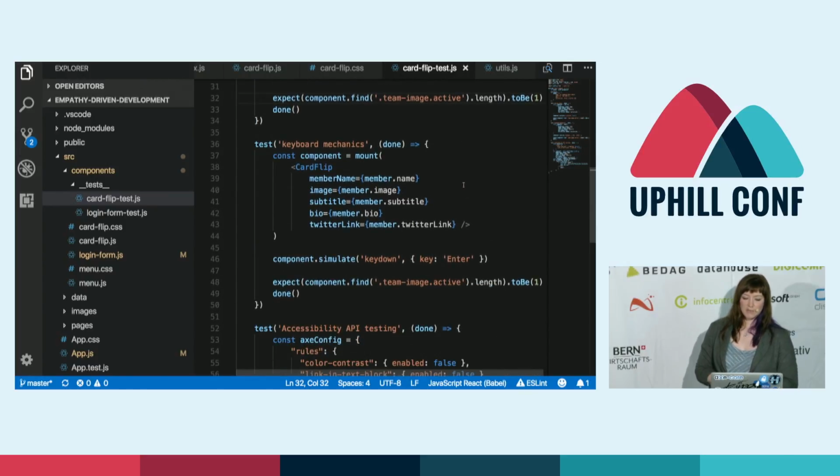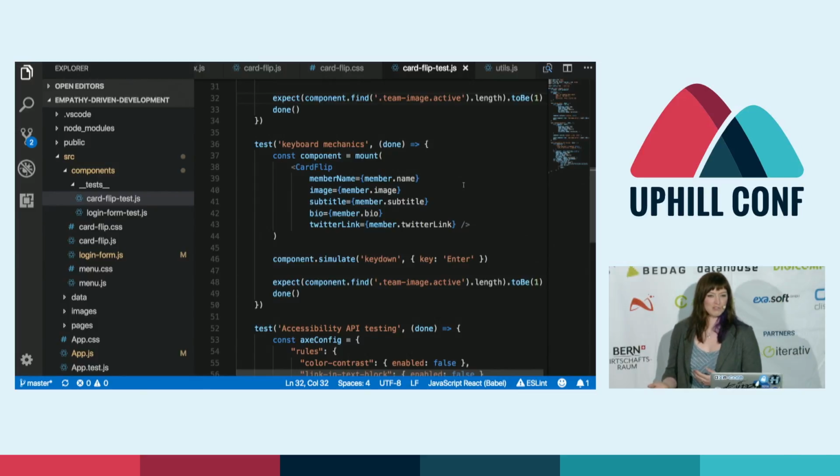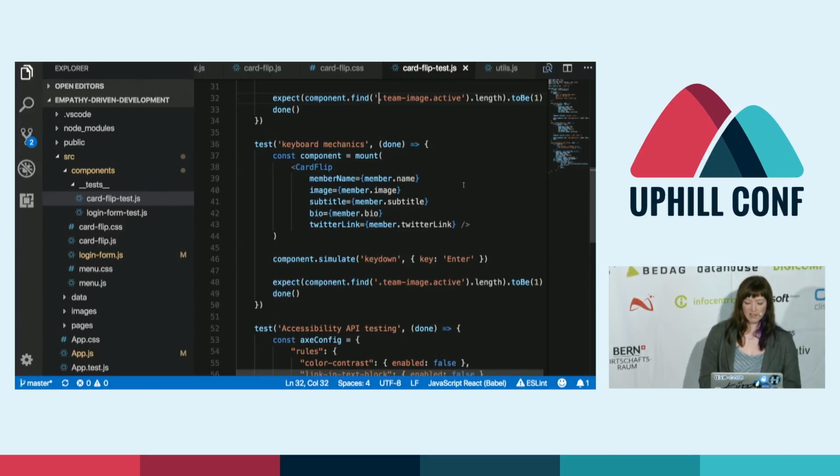I've got some keyboard mechanics that we'll see fail because I've written the test for it, but I haven't added the fix yet. So empathy-driven development is sort of a play on words with test-driven development, where you write a failing test, you go add the fix, get the test passing. So we've got a failing test we're going to run in a second.